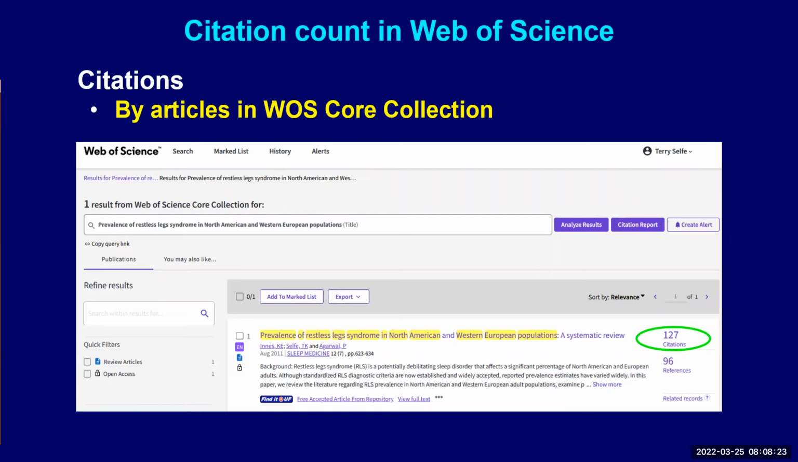In Web of Science, the metric is just labeled citations, and the same article that we looked at in the previous slide, in Web of Science, it has 127 citations. And that is by other articles in the Web of Science core collection.